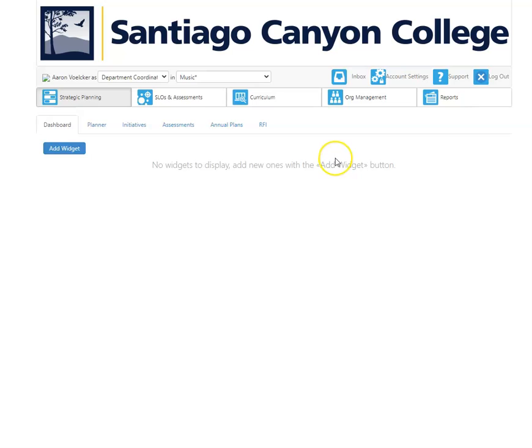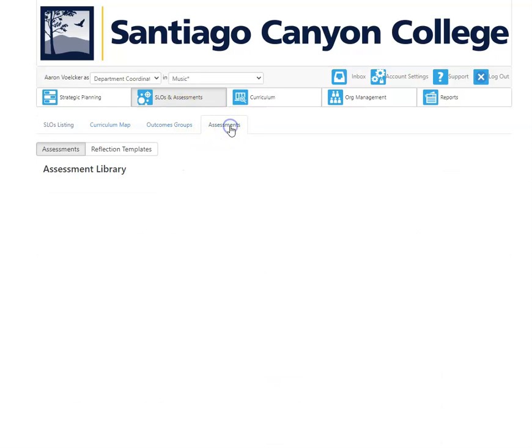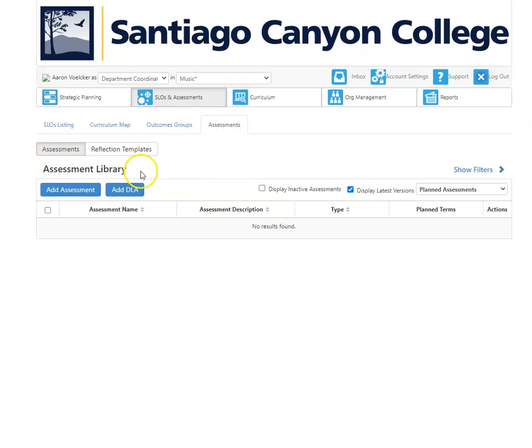And so how do I begin to build an assessment? From strategic planning, I could click on assessments and that will take me to my assessment library for music. Or I could click on SLOs and assessments and get to the same thing. So I'm going to do that. I'm going to select SLOs and assessments and then the sub-tab assessments. And you'll see now I'm looking at my assessment library, which for the time being is empty. But as we build assessments out, you begin to build your assessment library.